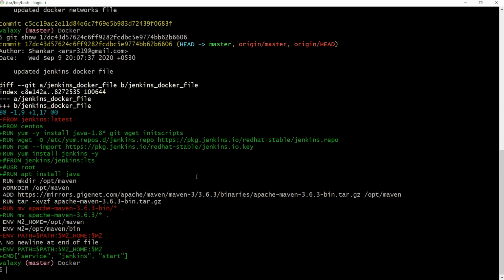Similarly, we can do git show again. Instead of using the SHA code, I can just give HEAD as well. Git show HEAD is also going to give the same output. Why? Because HEAD also represents the same commit.